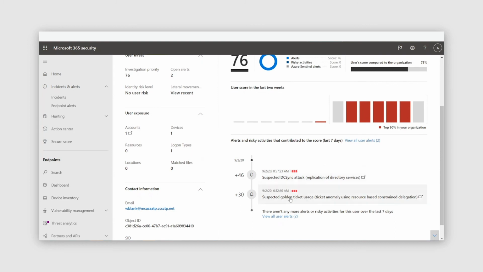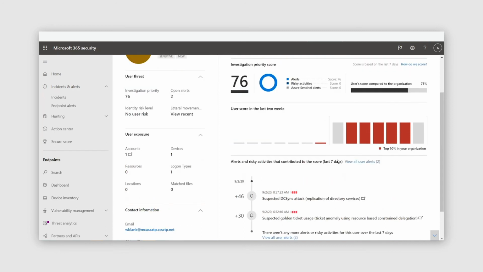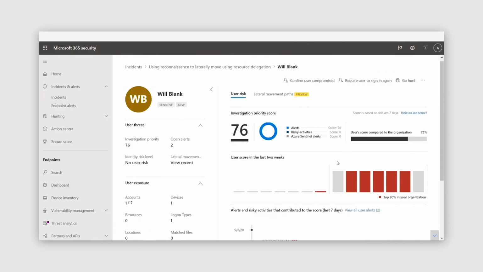So we see that the first alert that took place was a suspected golden ticket usage. So you can see that there was persistence in the environment. The attacker was able to compromise this user using this technique. And once the user was compromised, the attacker was able to unfortunately go into a DC sync attack and compromise the entire environment. So this is a great way to see what happens with the user and what are the riskiest users in your environment, and really prioritize your investigation based on that.